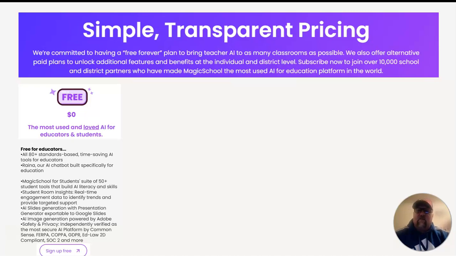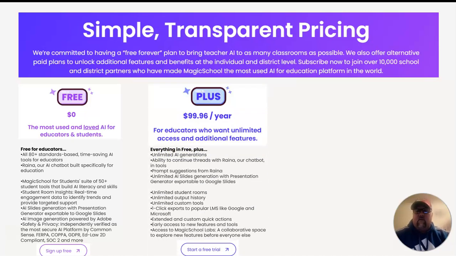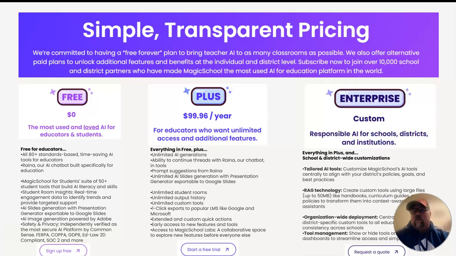Now, in terms of cost, they're transparent, free for all students and free for all educators. This gets you access to all the 80 plus standards based AI tools for educators, and allows you to build specialization for the actual students themselves. The other part, if you want to expand and get access to additional features, costs about $100 per year. If your district decides to create their own customized Magic School, so to speak, you can click on the request quote tab, and they'll have a representative get in contact with you, and they'll come out to your district and show you the ins and outs of Magic School AI.